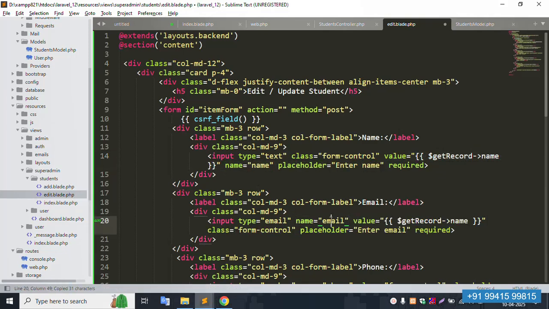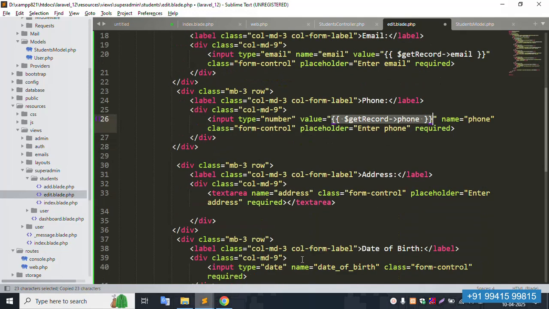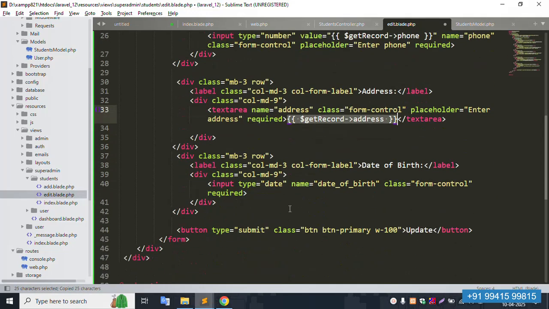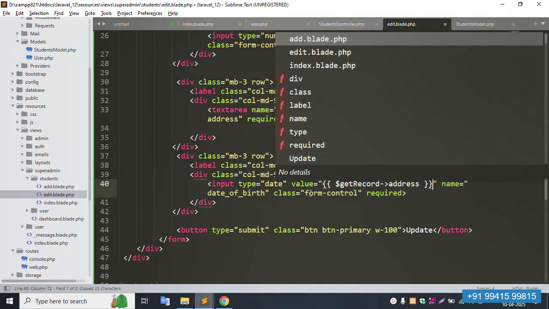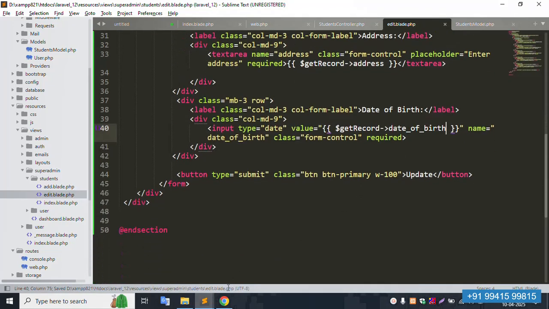This is the email, and third is the phone number, and this is the address, and last is the birth date. Successfully, all the records are shown.